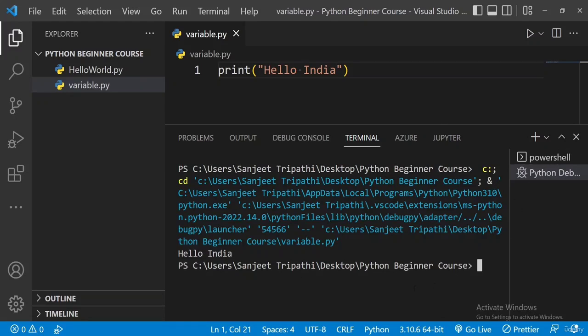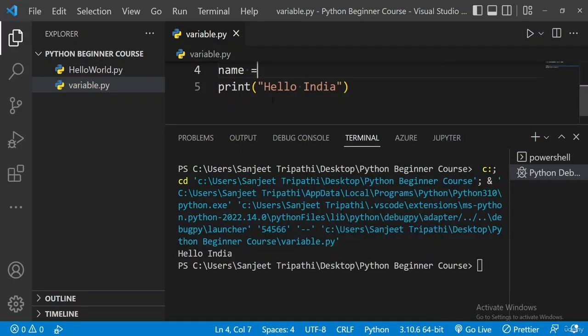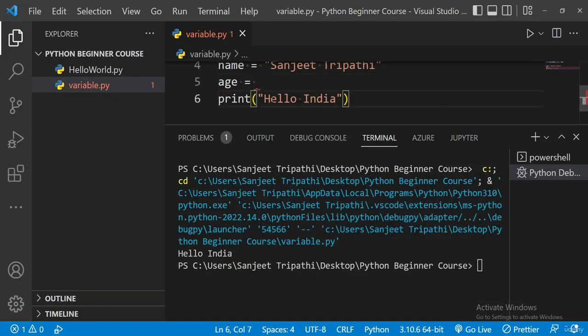Now the next thing I want to do is, this is a static thing, this is not a variable. So let's say that I want to print the age of someone. Let's say I want to print my name and my age. So I will give here name is equals to Sanjeet Tripathi, and then I will give age is equals to 25.